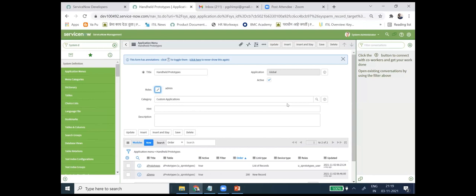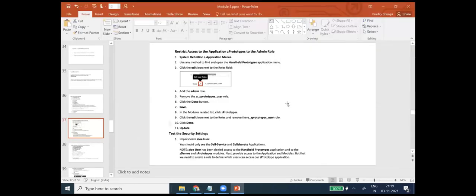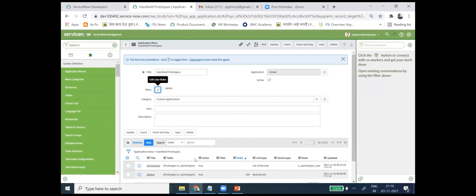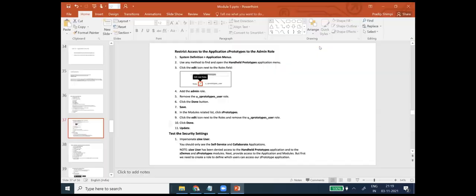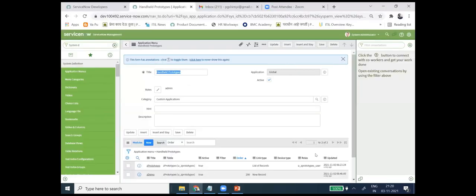Clear till this point? Yeah, so you're just restricting access to administrators there. Correct. By default there was some role which had access, but I don't want to give them access. I will remove it and only the admin role will have access to this particular application. Done, save. So I have saved this application menu. Is it saved or not? What happened?